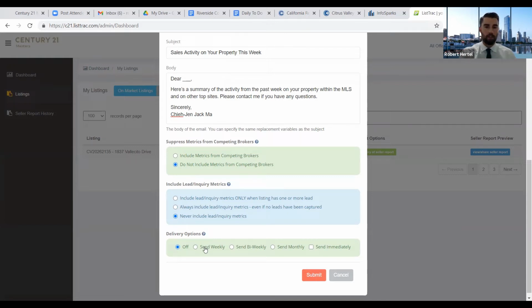Delivery options, I would recommend sending it weekly. You click on the send weekly. If you want it sent every 2 weeks, monthly, immediately. Based on today's market, sending it monthly doesn't make a whole lot of sense. Probably sending it bi-weekly doesn't make a whole lot of sense. So I would either just send it weekly or just send one. Okay. And then you hit submit. Now, the cool thing is that when you hit send weekly, it will automatically send it every week until you either stop it or move it out of active. So remember, this is tied to the MLS.